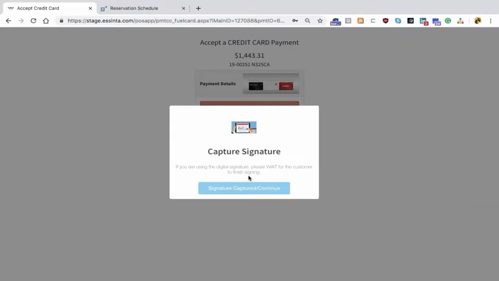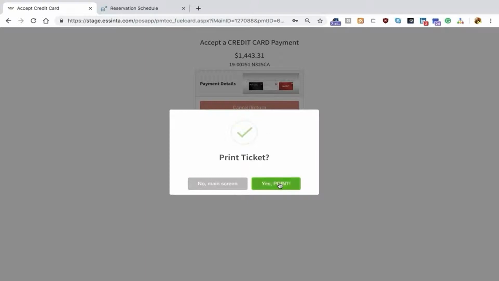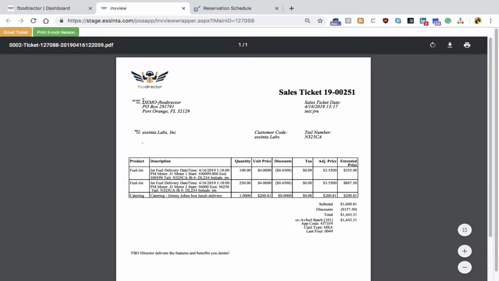We support digital signature capture. So at this point on our pole display, your user will see a place that they can actually sign. Once that's done, we can print the ticket if we want. I'll show you a copy of what that invoice looks like in real time. We've drawn it with your logo, your address, the sales ticket information. All of the ticket data is here.